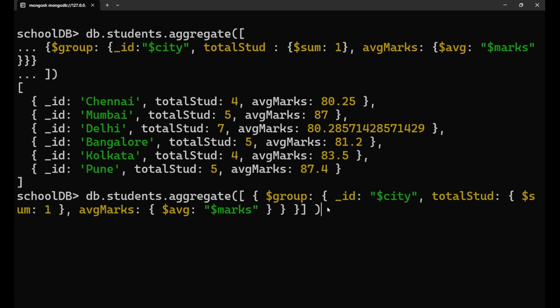So if I just move to the next stage, this was the first stage, now we are going to write our second stage, and in the second stage I'm just writing here $out like this, and here I'm mentioning the name of the collection in which I want to store. So I'll write a new collection name. Every time you need to write a new collection name, make sure of that. I'll write here, let's say, cityReport like this.